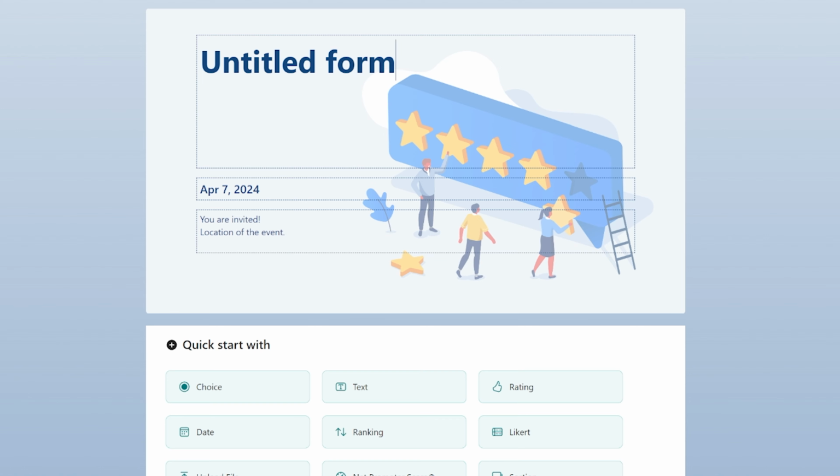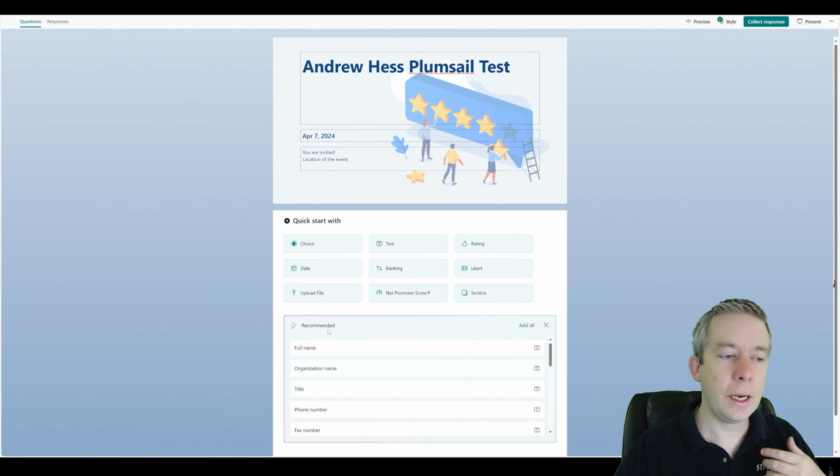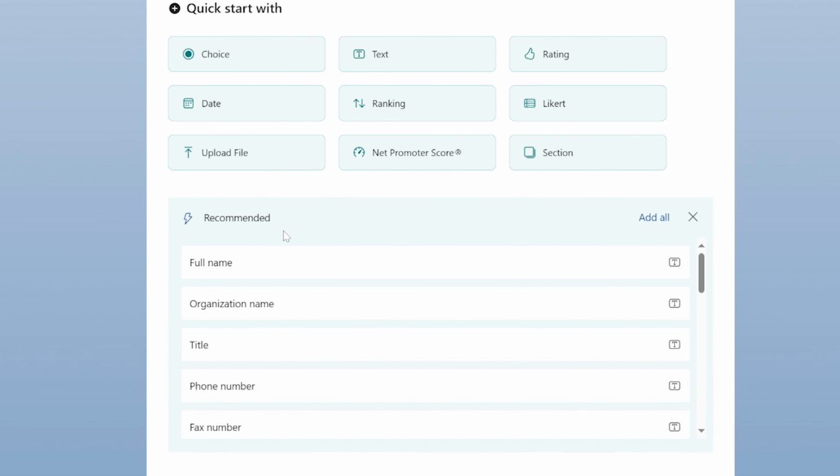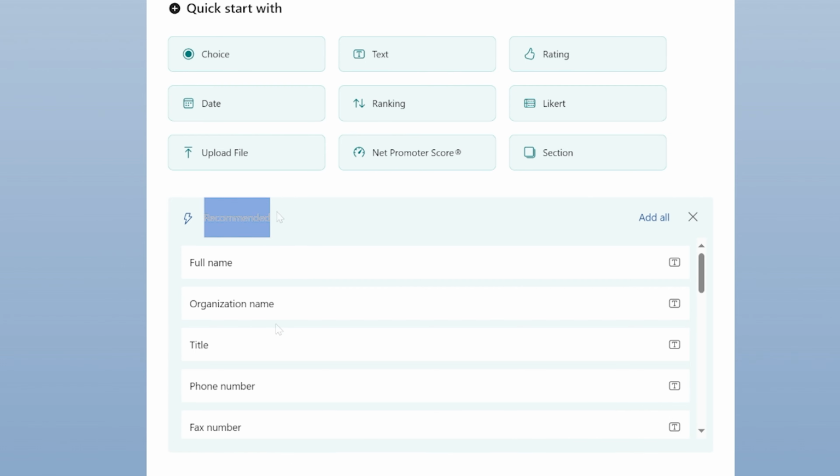We have an untitled form. We'll say Andrew Hess Plumsail test. And look at how this is down here. This is actually an AI element. So I don't have Copilot configured on my Office 365 tenant, but I'm still getting AI functionality out of this without paying for Microsoft Copilot.